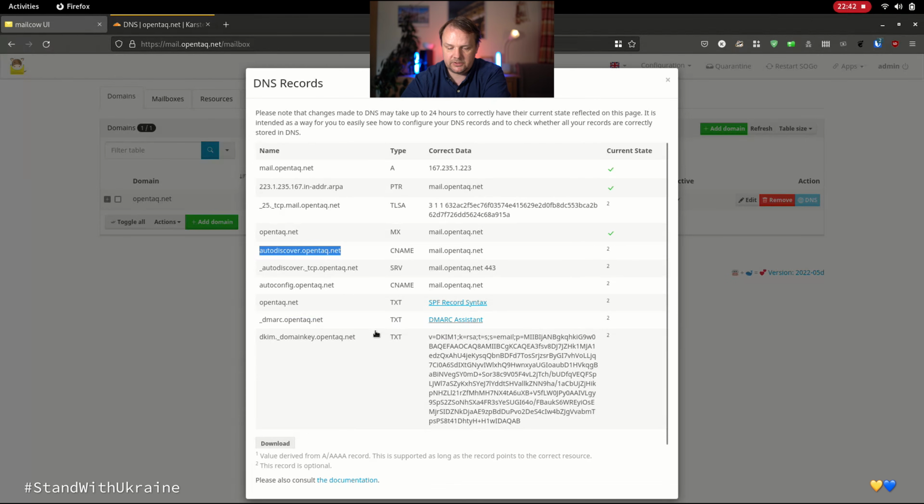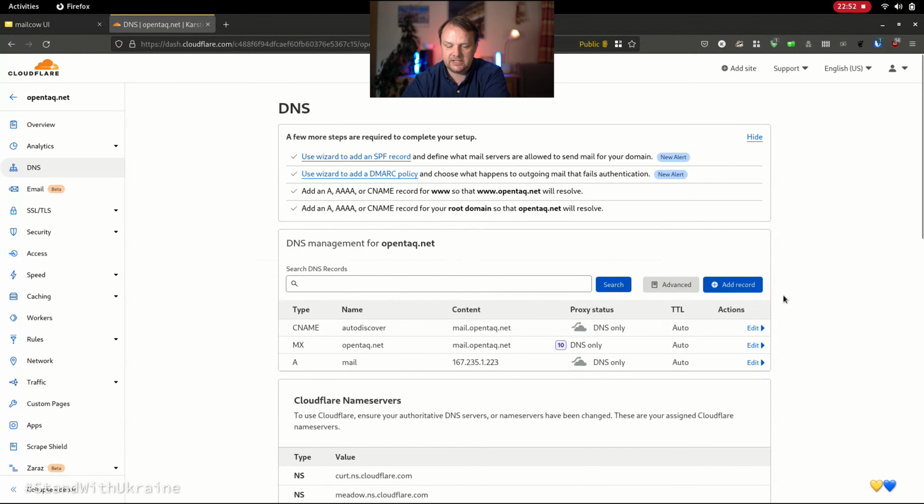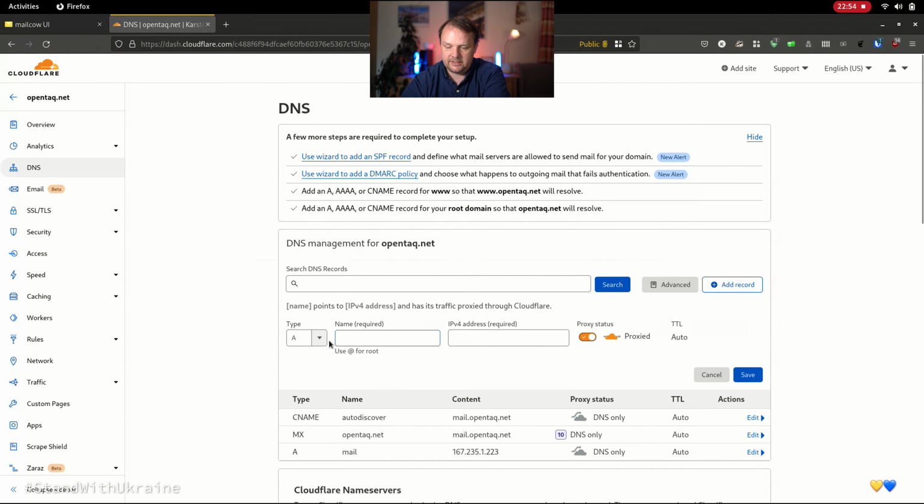The next thing I want to do is to add the autoconfig DNS entry, which is again just a CNAME entry, so just some sort of an alias. I hit add record, select the type CNAME, the name is autoconfig, and the target is mail.opentag.net. I disable the proxy again and hit save.